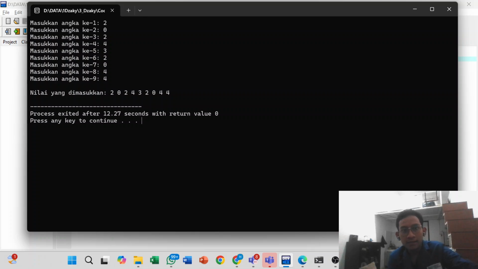And at the last, we will see the printed output of all the numbers that we input. That is, nilai yang dimasukkan. I inputted my student ID, that is 202422044. In the first project, we just do it like that.